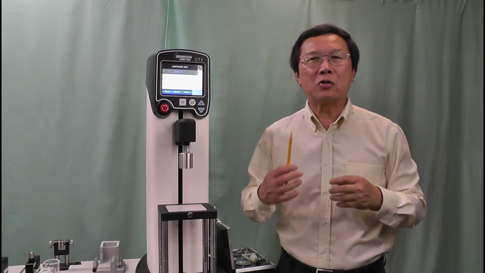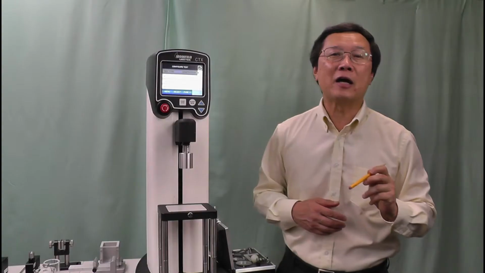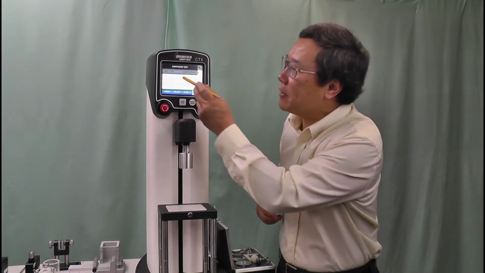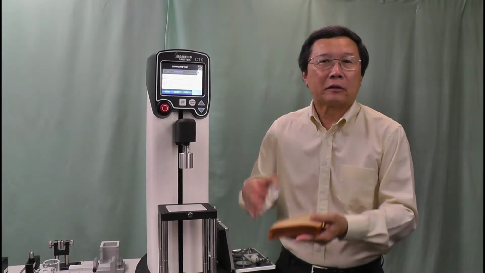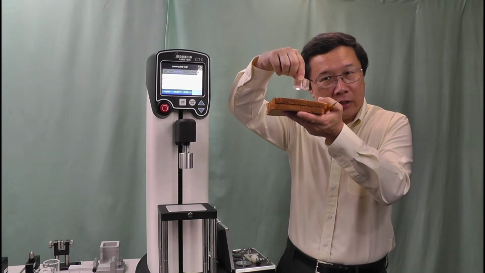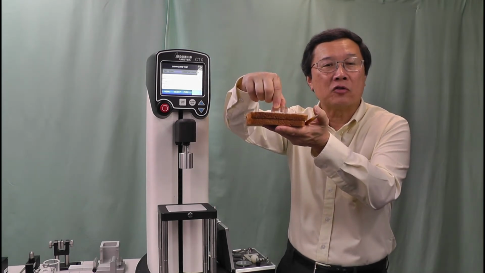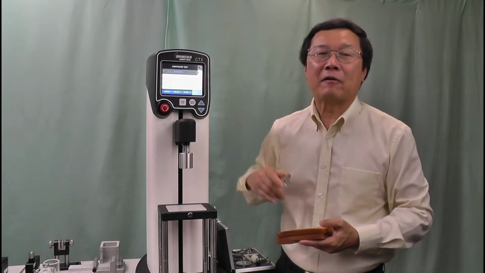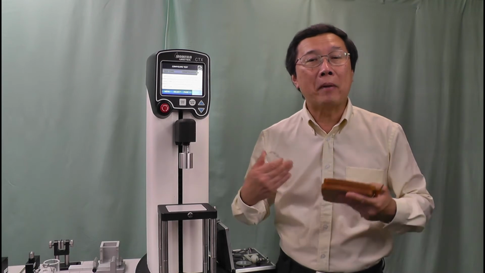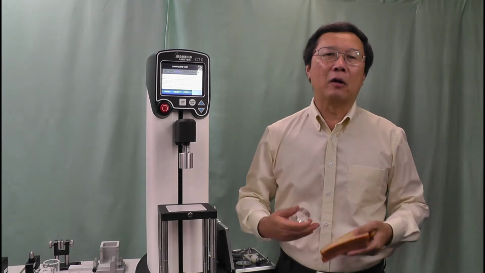Trigger load is another variable in the instrument-specific variables that you have to consider. Trigger load means the point in time you want the probe to start compressing into the target. So if I choose a trigger load of 20 gram, it means that when the probe comes down, touches the target and registers a force of 20 gram, it's going to start. That's called a trigger load. Sometimes you need a high trigger load, sometimes a low trigger load, depending on the type of sample that you are testing.